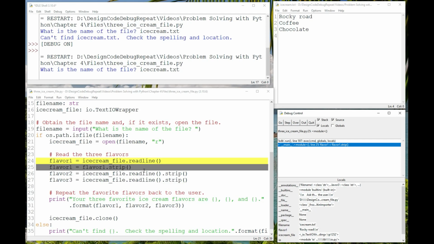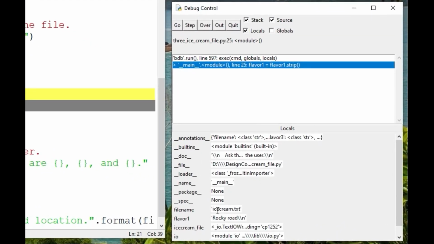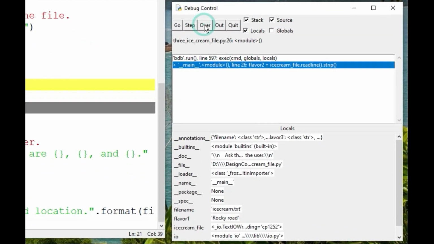And what that does is it will return a string with the white space stripped off the ends of the string before the dot. So we can't change a string. Strings are immutable. But we can create a new string that's the same string but without the white space. If we want to use that new string, we need to assign it to a variable. I've assigned it back to flavor1 because I don't want the string with the new line at the end. So let me press over and watch the flavor1 variable. Notice that the new line is gone.